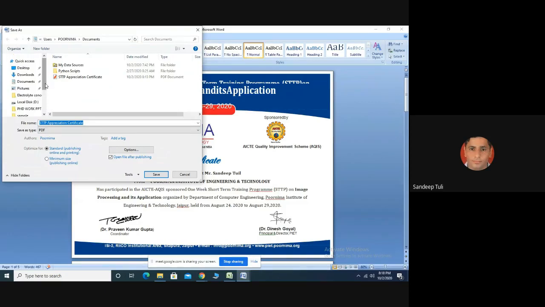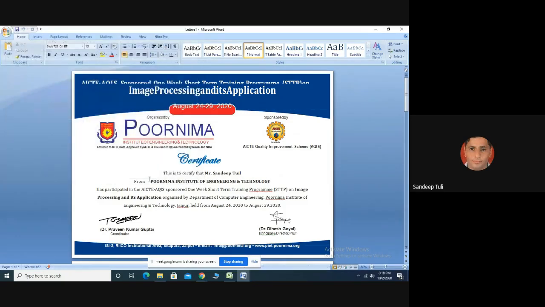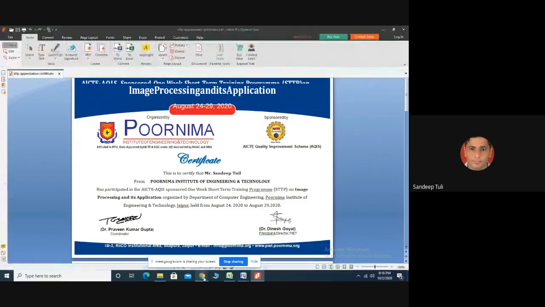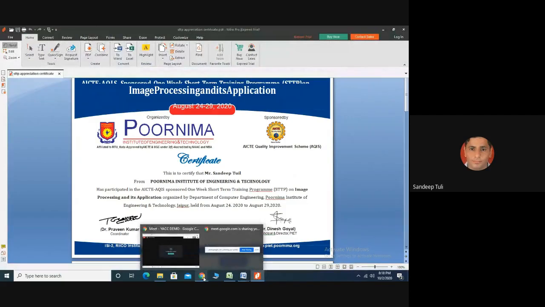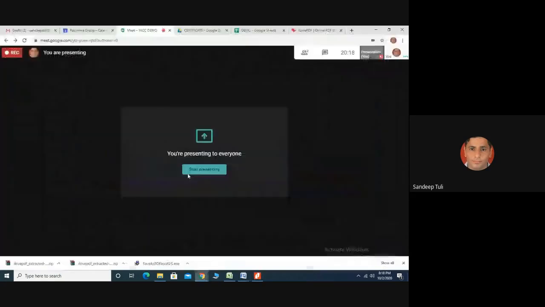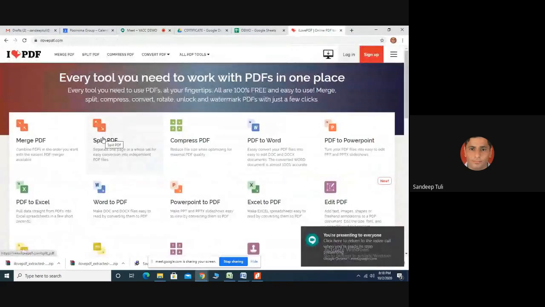split easily, and we will be able to get the documents or the certificates individually. So I have saved that particular file as a PDF, and after generating the PDF, I need to split that PDF into the individual documents. So for that I am going to the online website, I Love PDF. From that I can split that PDF and get the individual PDFs for individual participants.